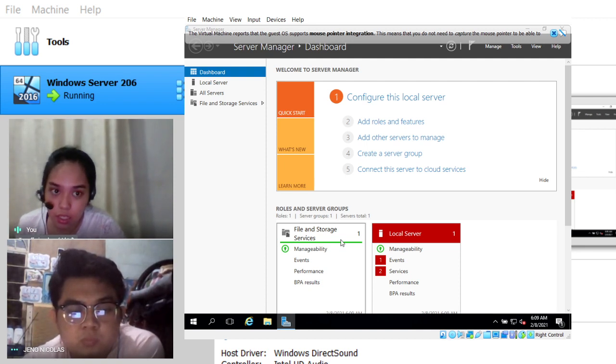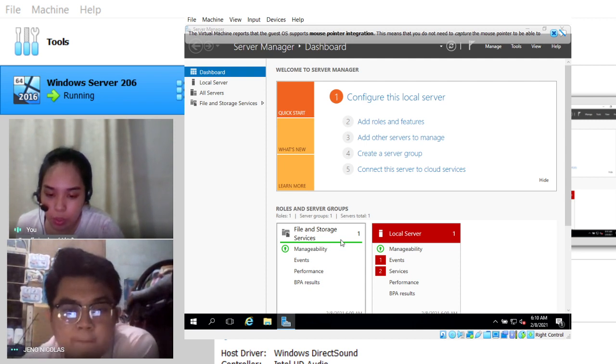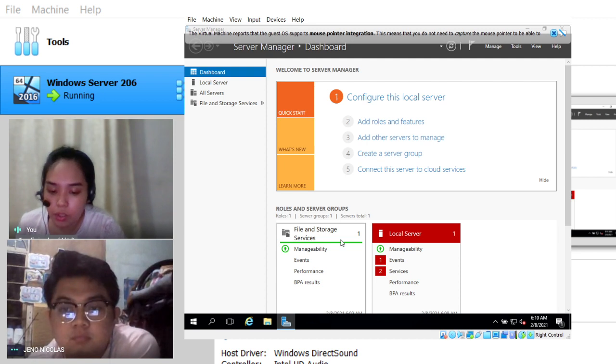Next, now in the Server Manager, click on the local server where you can find the computer name property. After installing Windows, a randomly generated name is attributed to the server.